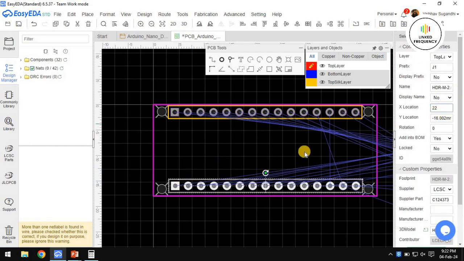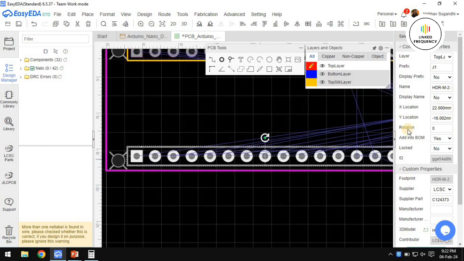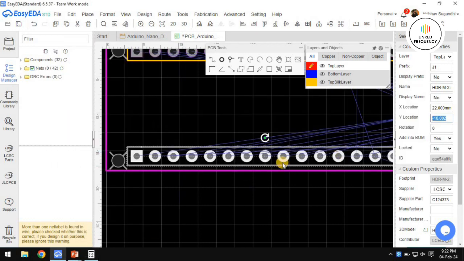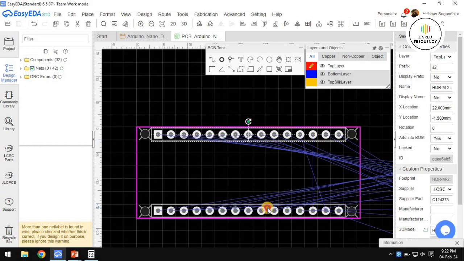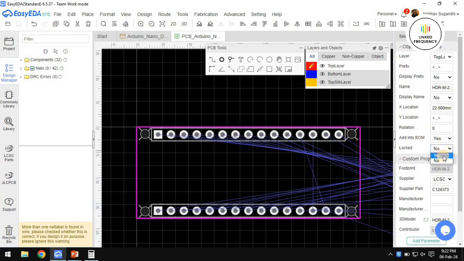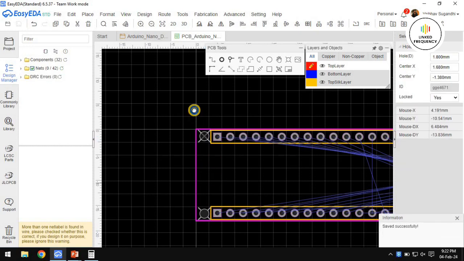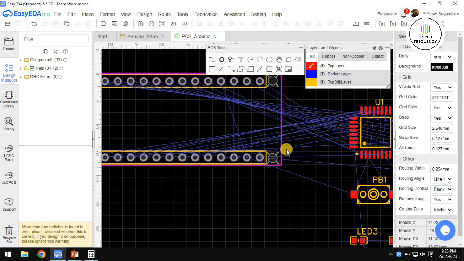So X location is going to be 22 for the beneath one, or the bottom side one, and then Y location is going to be 18 minus 1.5, which is 16.5. This is how you have placed both the connectors. I'll select both of them and I'll lock them permanently. So now you can see that this cannot be moved, this cannot be moved, nothing can be moved in this.